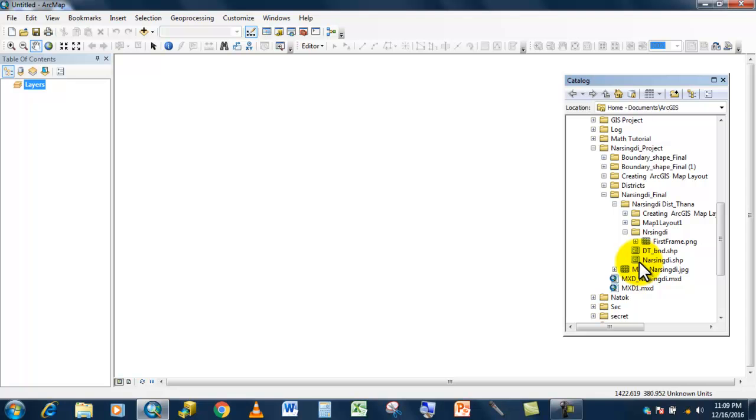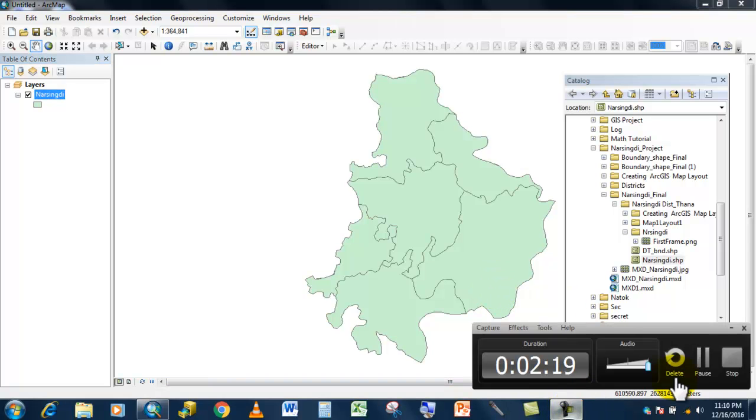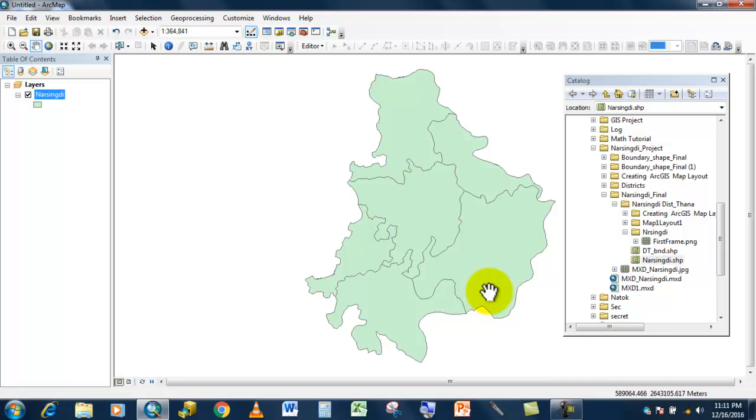So we may add this Narsingdi district. This is the Narsingdi district area boundary, but the individual polygon does not indicate the proper area of the thanas under the district.